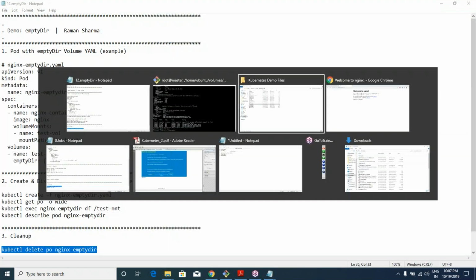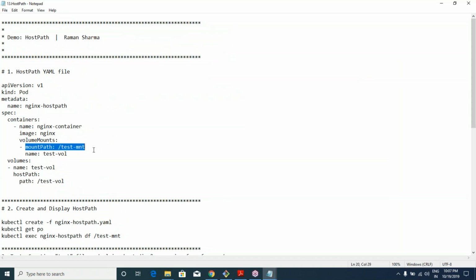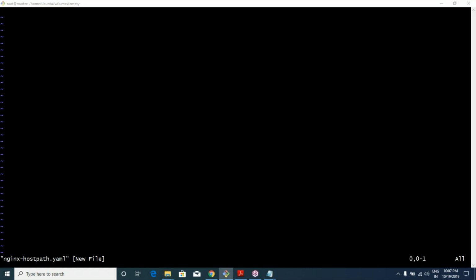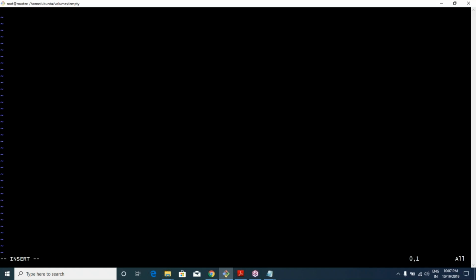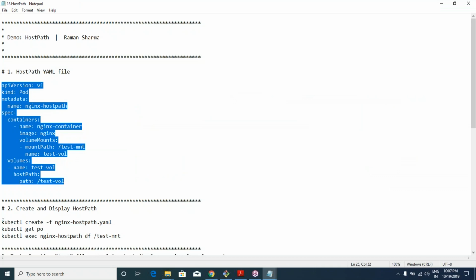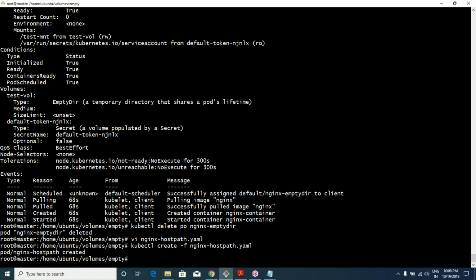Now, the second one is more important because here you are configuring your path, your local host path. So here I am saying mount this, and my host path is test volume. Let me create this file. I'll say vi, and this is my file name. And this is my file. Now if I create this, okay, so this is created.